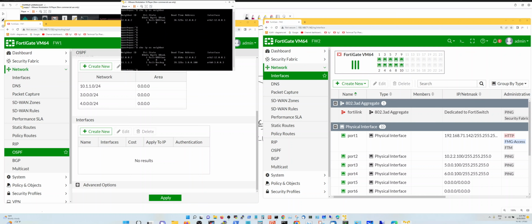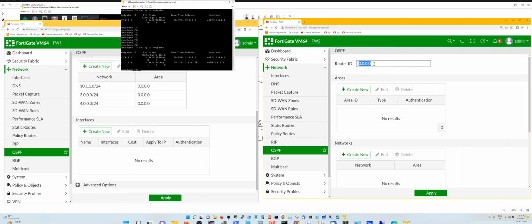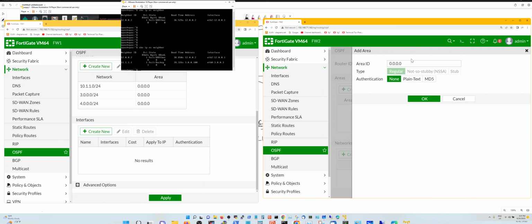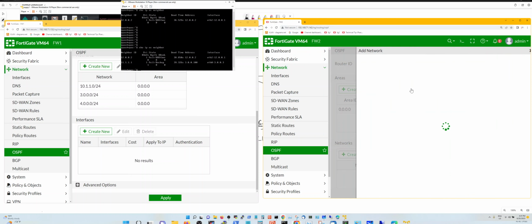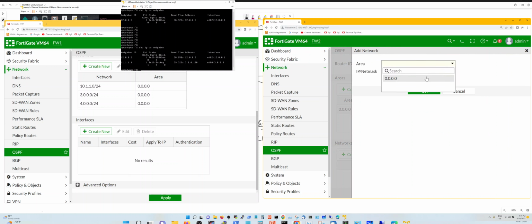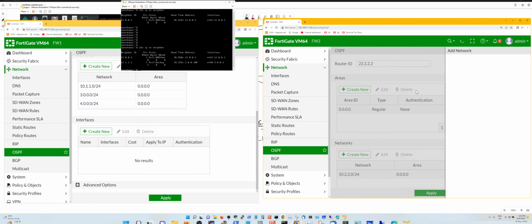There you go. We got 2 neighbors. Now it should have 1 more when I configure OSPF on this guy. Gen 2. Create the ISP peering.